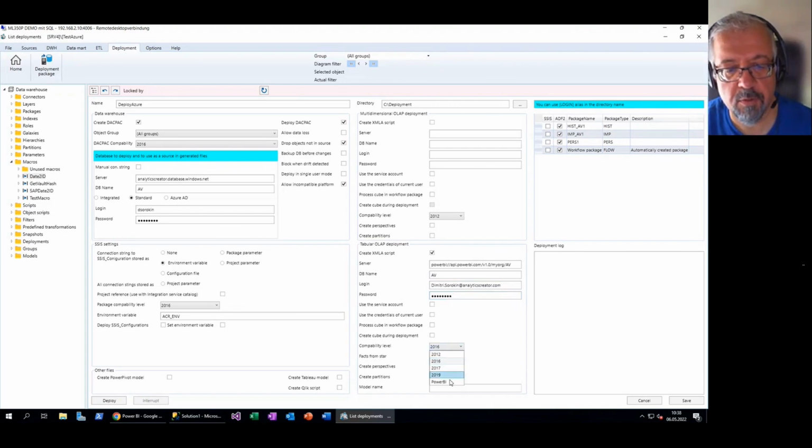Very important to set the compatibility layer to Power BI. Okay, I create the cube during deployment. This is very important. I hope I forgot nothing. Okay, deploy SSIS Configuration. This is important too.